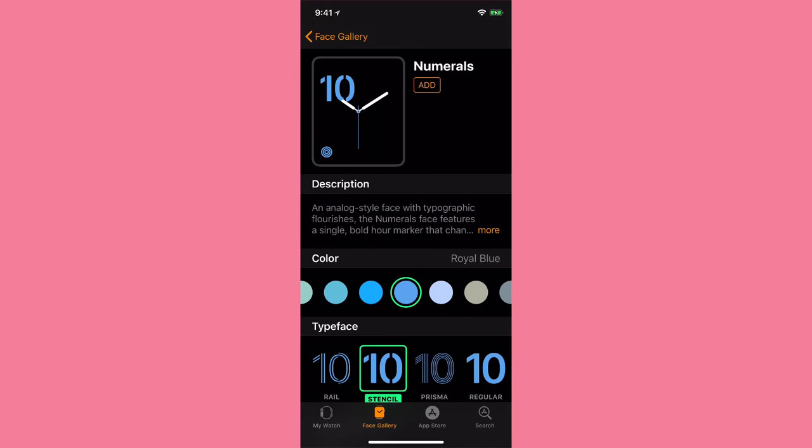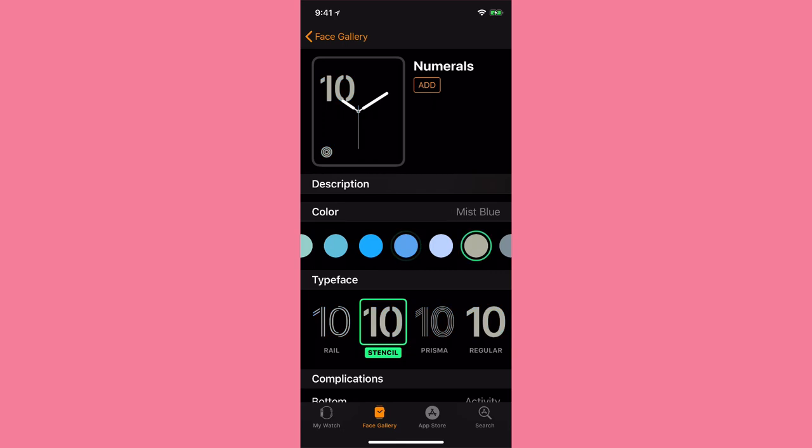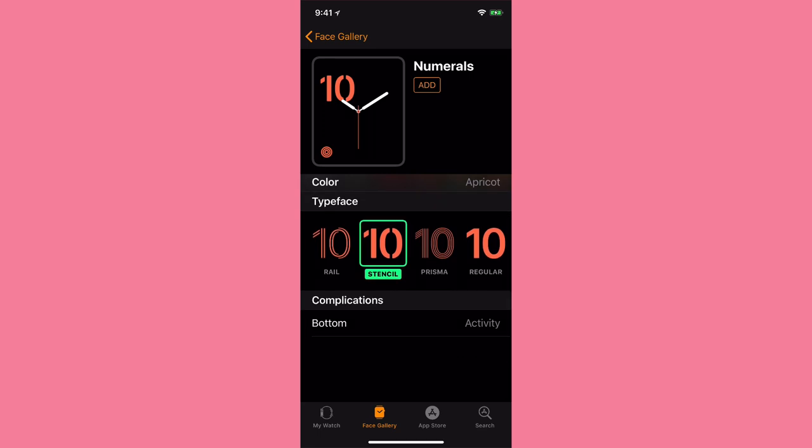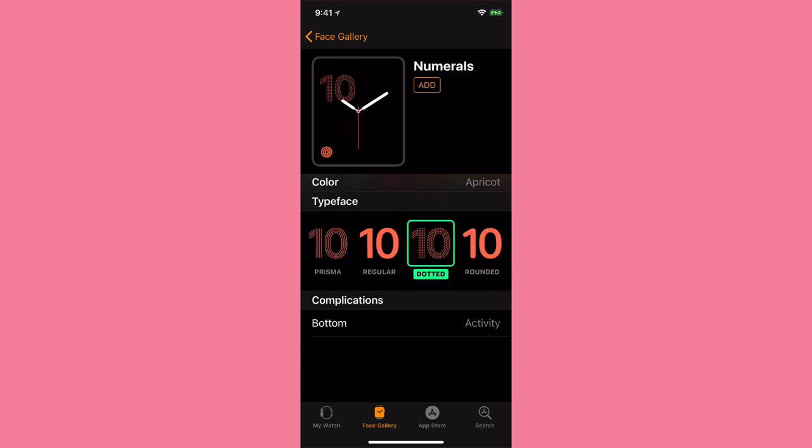There's really not a lot that you can do with this besides change the color. So you can go through and find a color that you like. And then down below, you can pick the typeface. And I kind of like the dotted one. I think that's really fun. But you've got rounded, you've got regular, and so on. And you only have one simple complication.